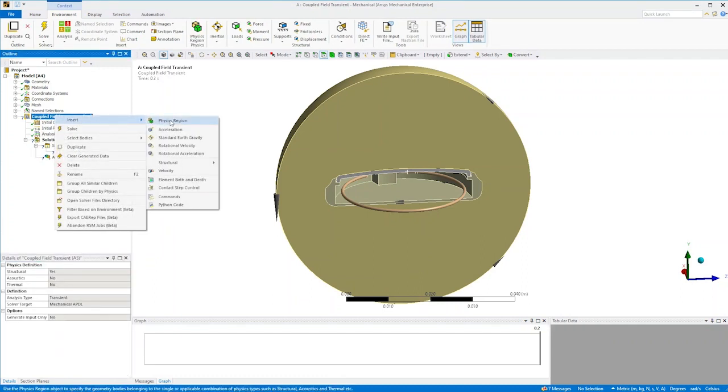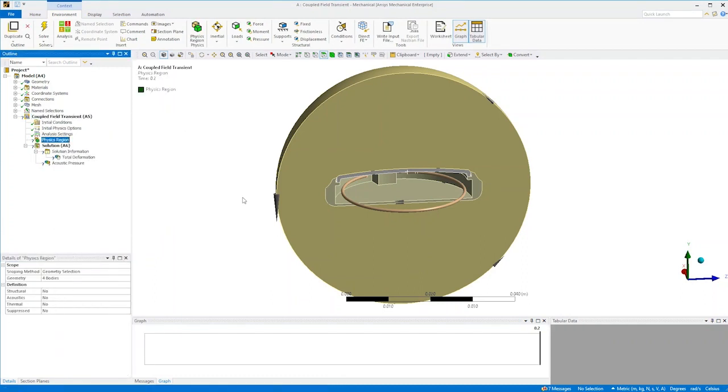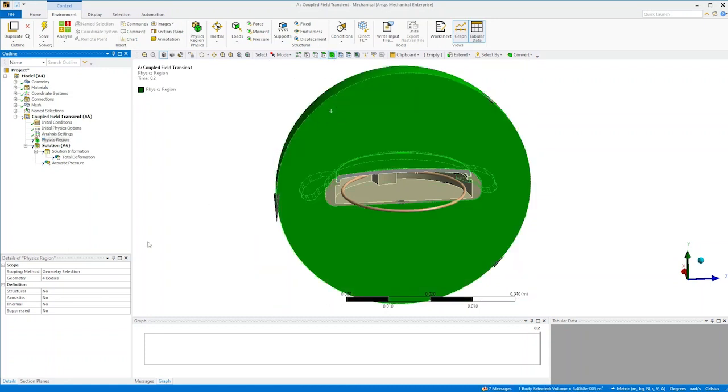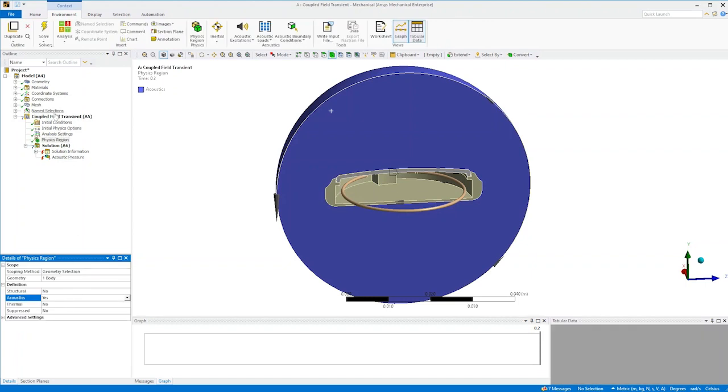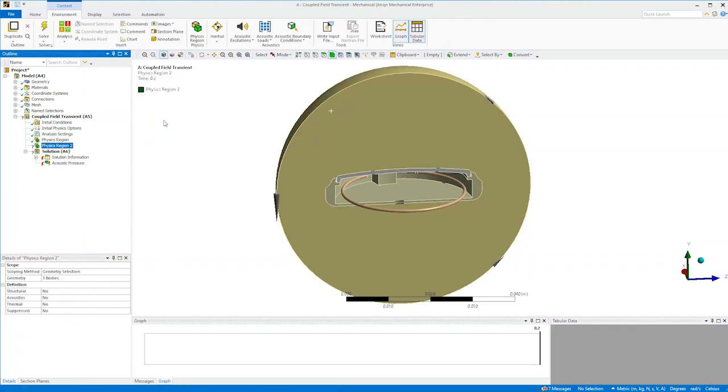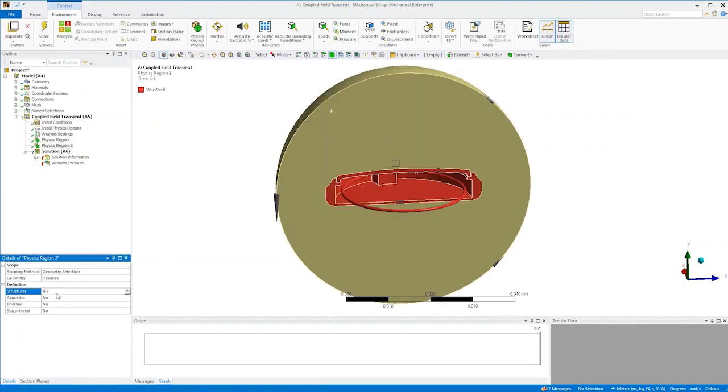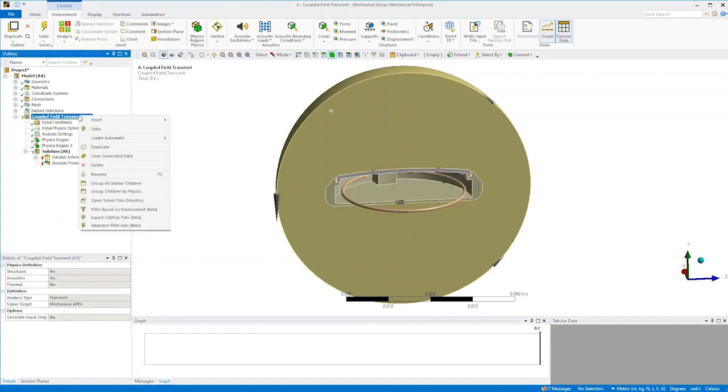Define the degrees of freedom for this multiphysics analysis. Some of the bodies will have acoustic pressure, and others only structural deformations. An absorbing boundary condition prevents wave reflections.